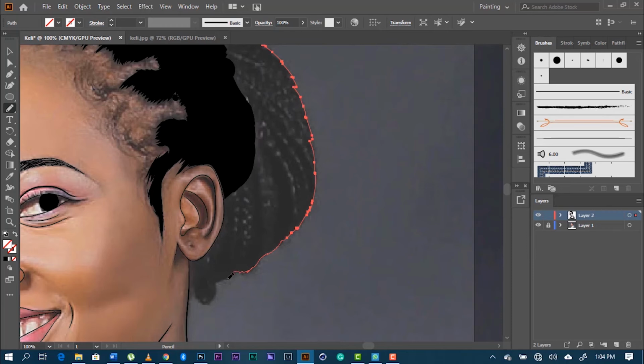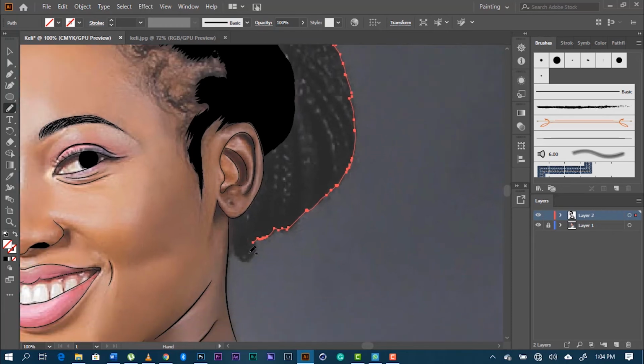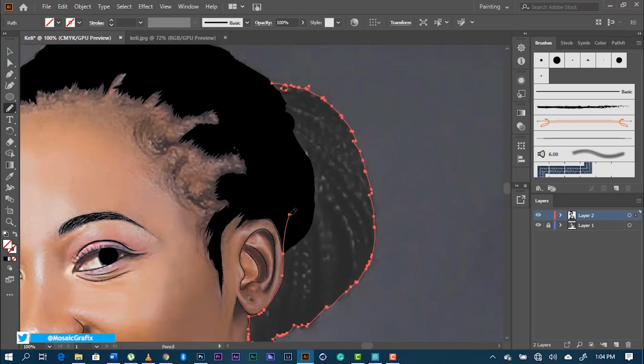So we are almost done with the hair. Yeah, so it's looking great. We are almost done with the hair. So let's see.